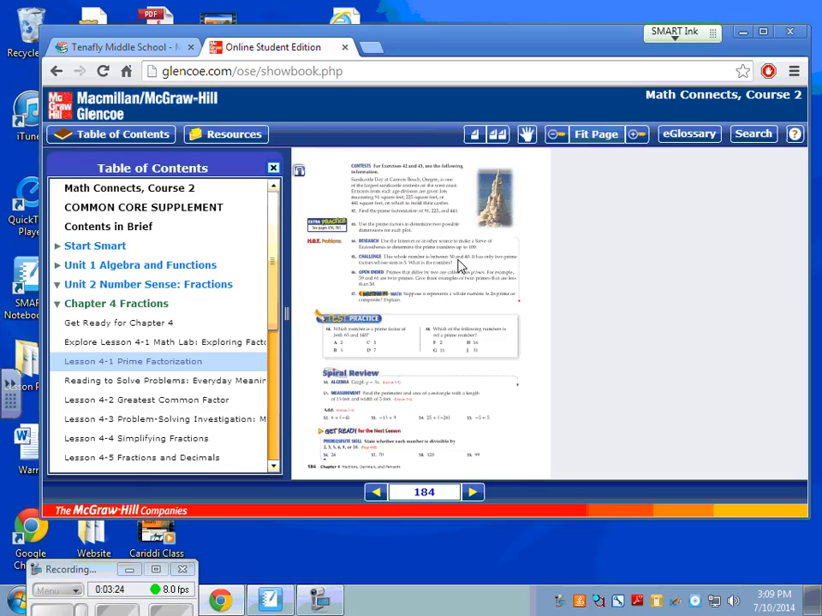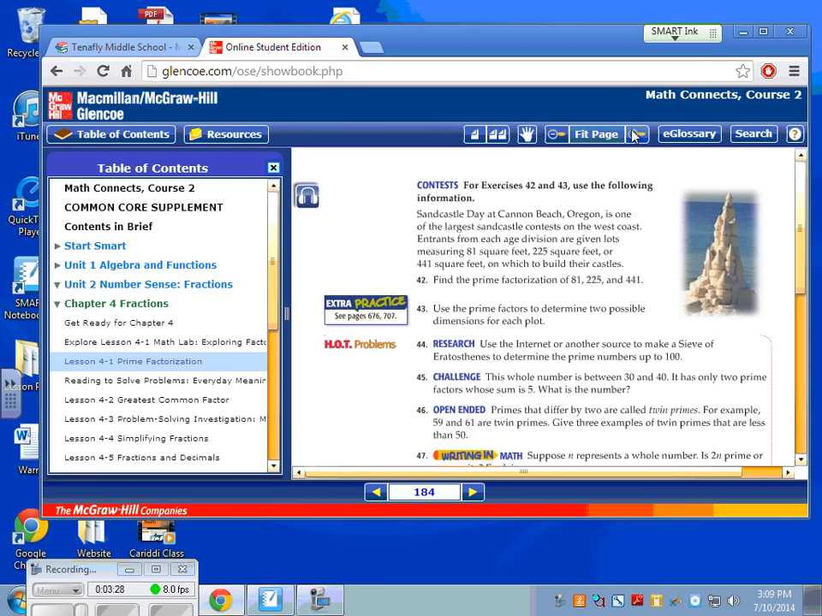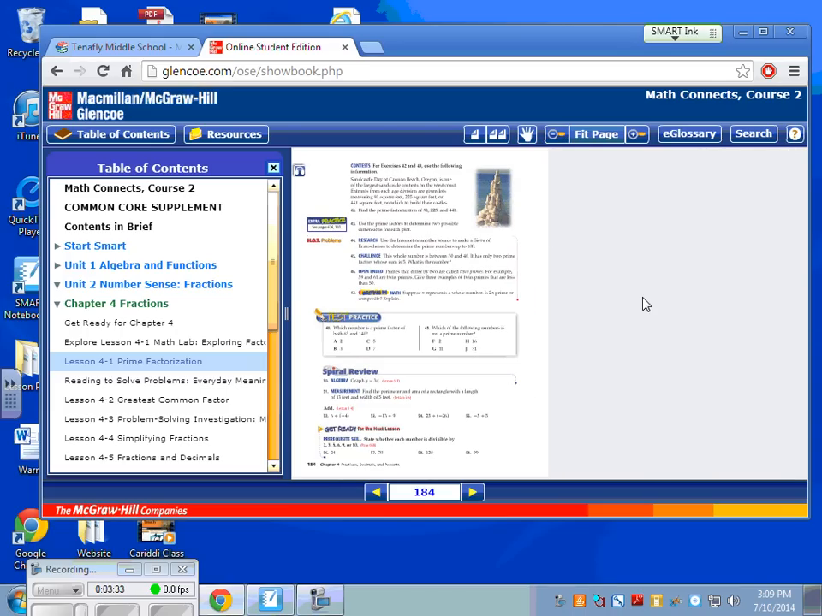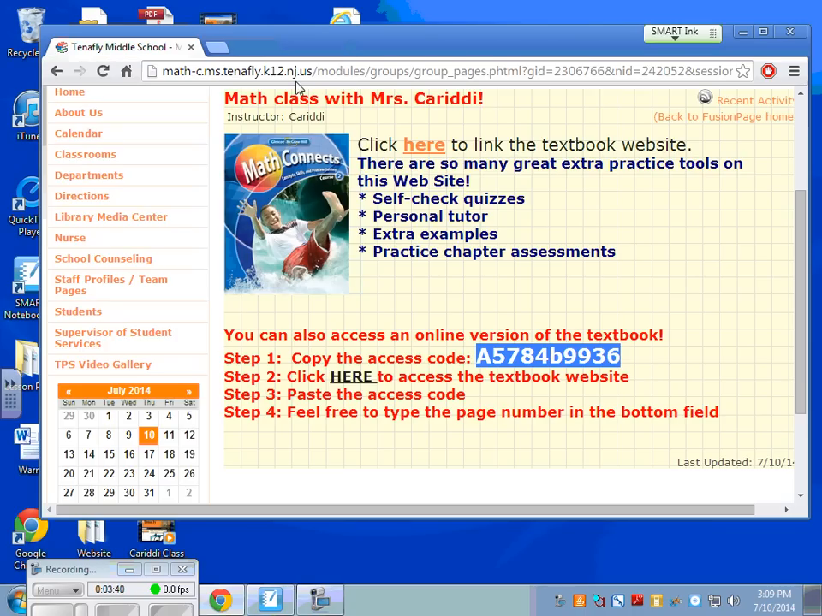If you can't see it, if you come up here to Fit Page and hit the plus sign, it's going to get bigger so you can read the questions. Obviously, you can shrink it with the minus sign, but it does have all the pages of your book at home and all the information that you need to do your homework. So that pretty much covers what you can use your online textbook for.